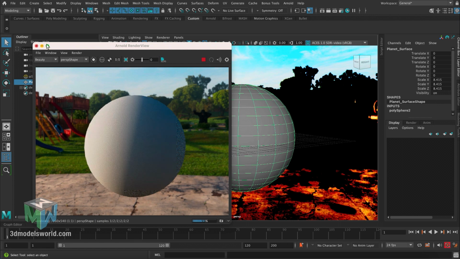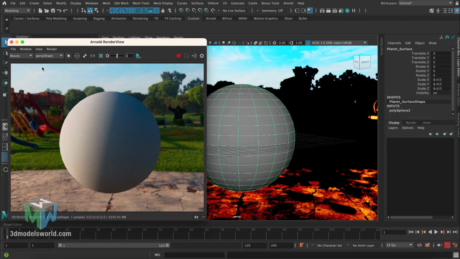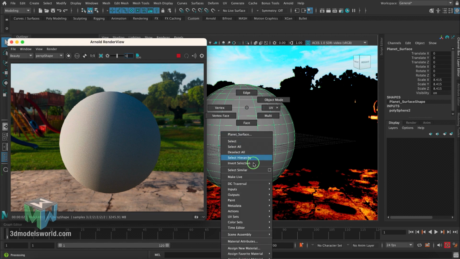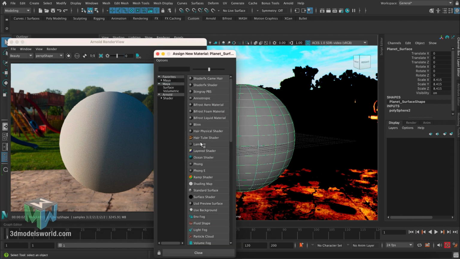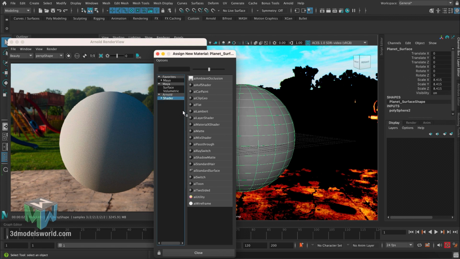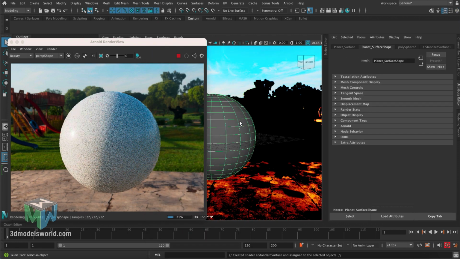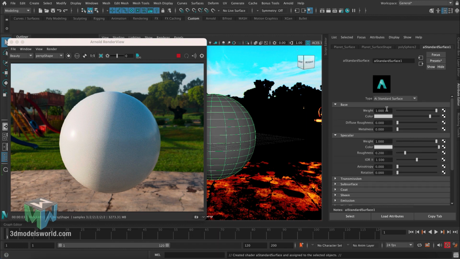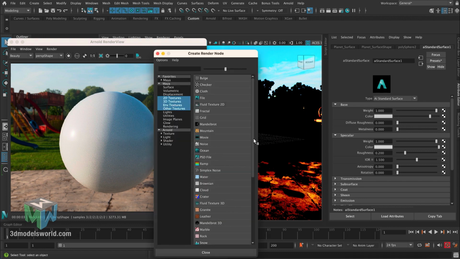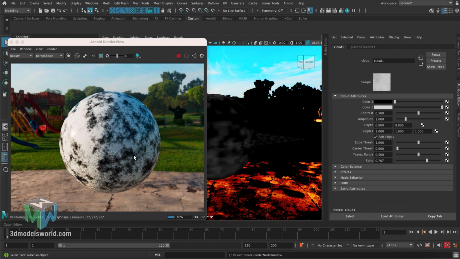Okay, so let's keep this guy here, and then let's assign a new material to the sphere, and let's go with Arnold AI standard surface. So now we're gonna set up the water and land area. Here, let's go to the color, and then we're gonna create cloud. So this is gonna be a really good 3D texture. You can see here it already looks promising.